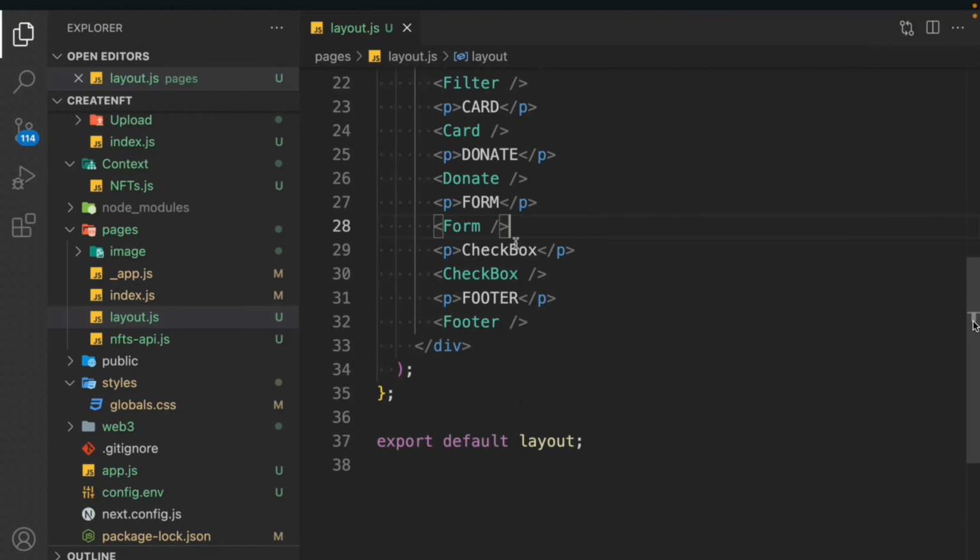So in the last video we worked on our form component. We used the reusable classes from the donate CSS in the form CSS. Hope you guys enjoyed the last video. If you haven't watched it, make sure to watch it. I will link it in the i button and in the description so you can follow that.